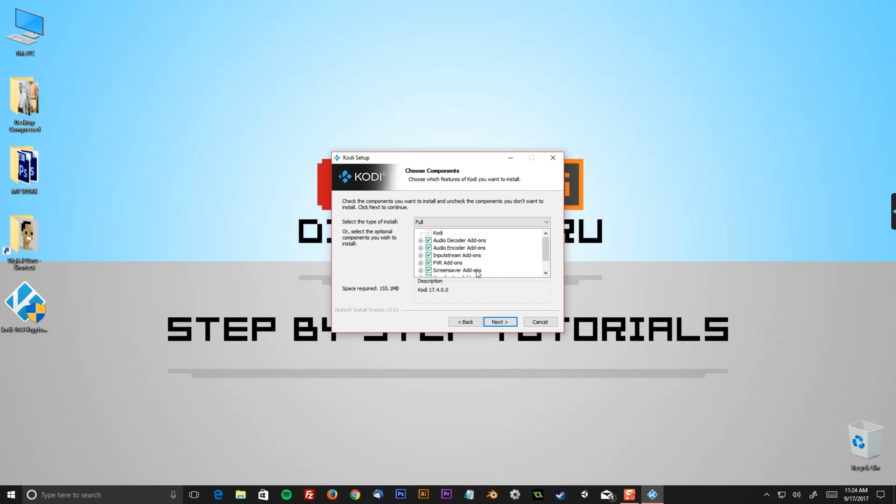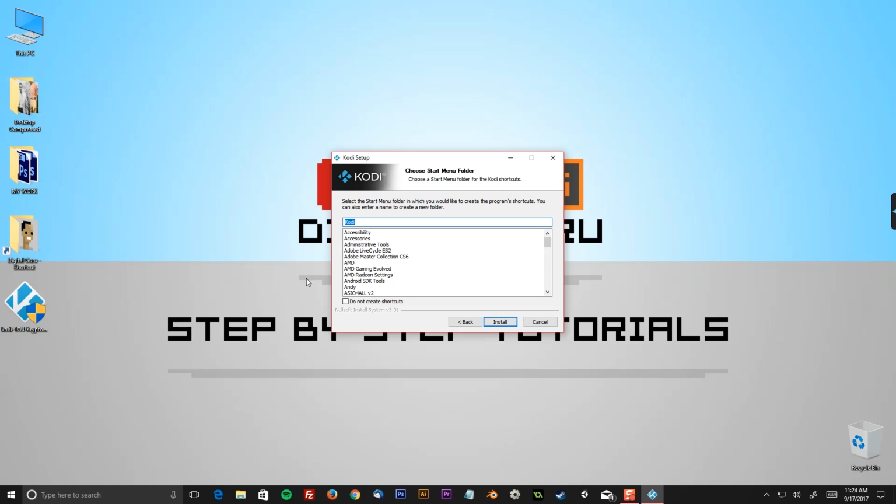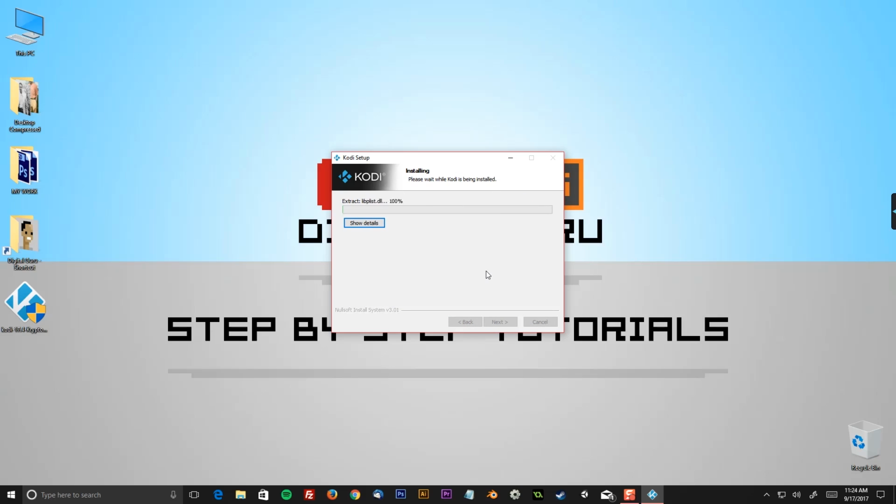All of these should be checked. Should automatically be set though. I don't care about shortcuts being created. Click next.